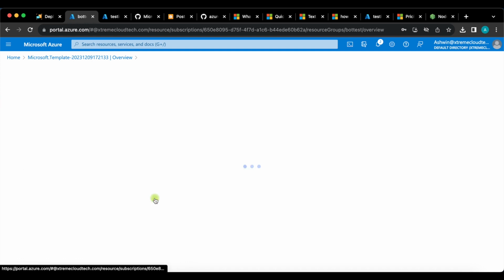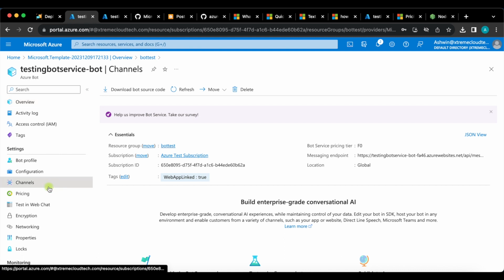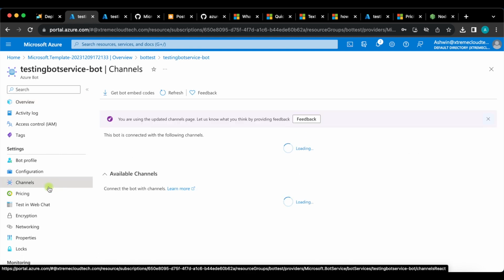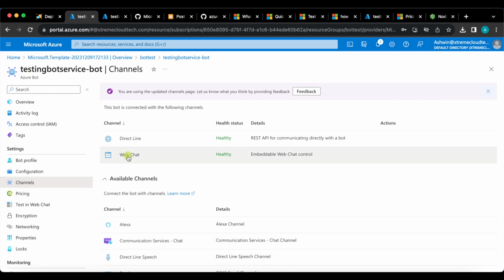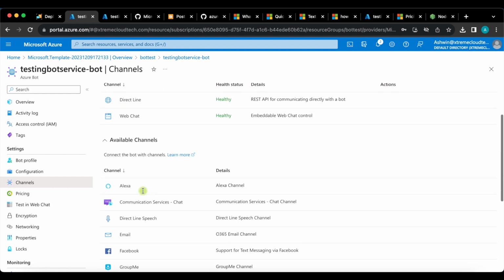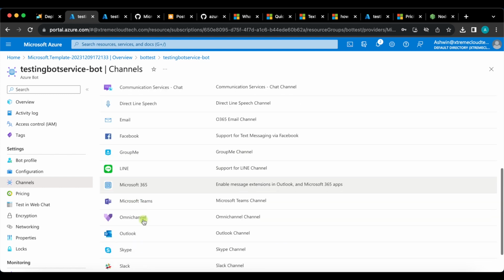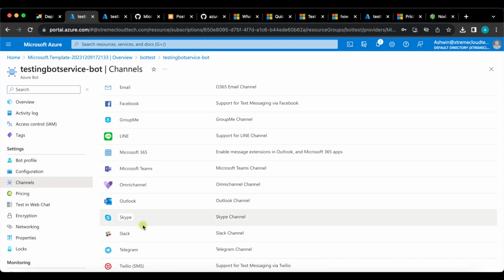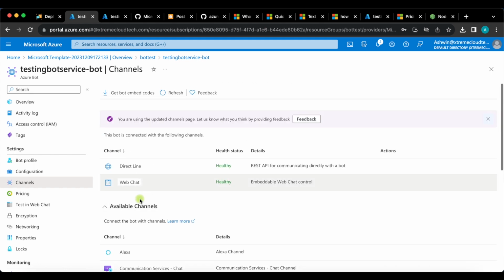And if we select that and go to channels, you can see these are the channels where we can deploy them. We can deploy to Alexa, email, Facebook, Microsoft 365, Teams, Outlook, Slack, Telegram, Twilio. We can deploy it anywhere.